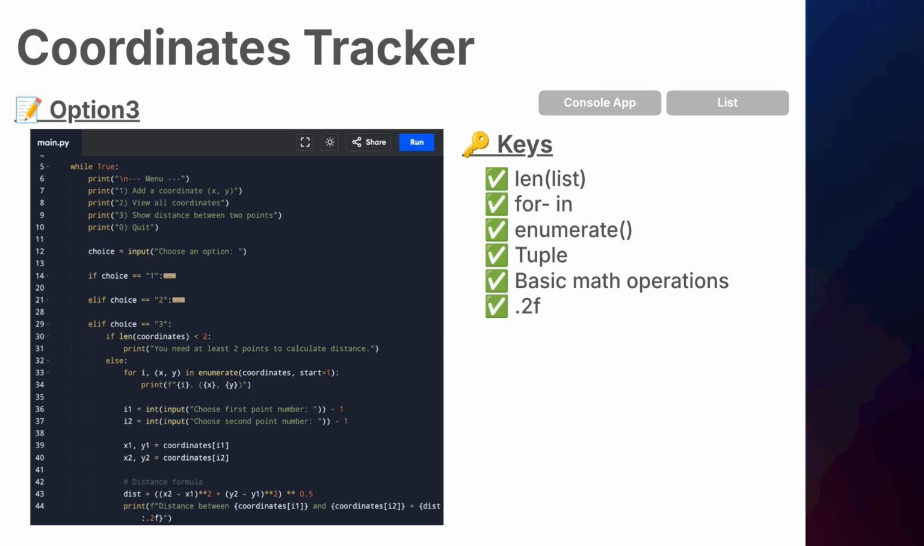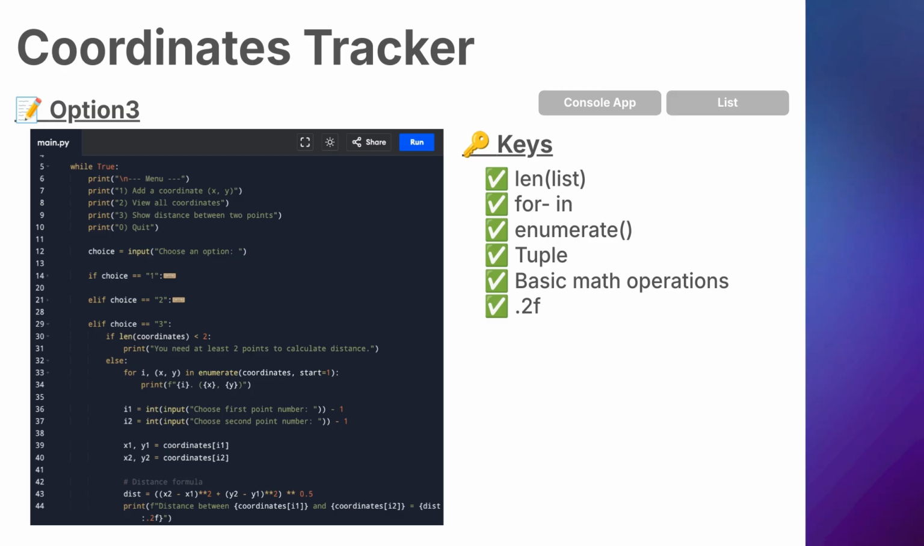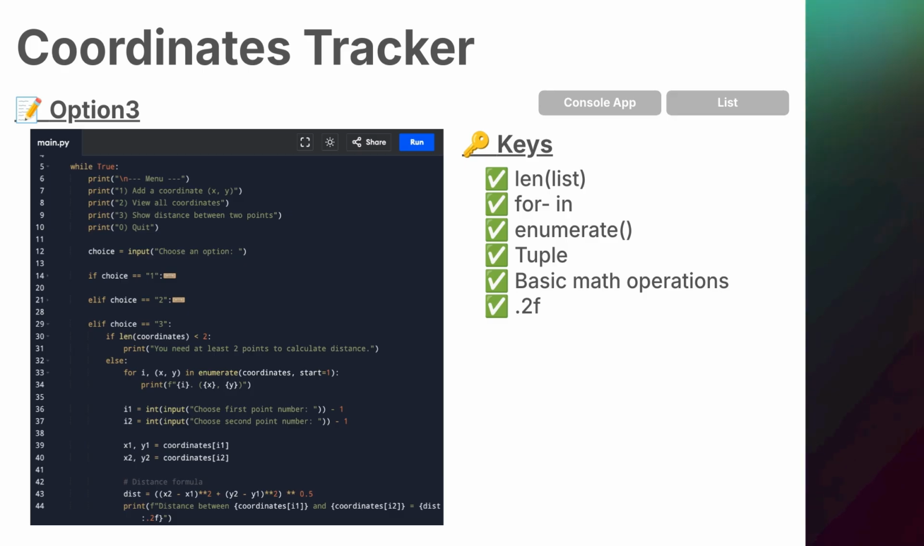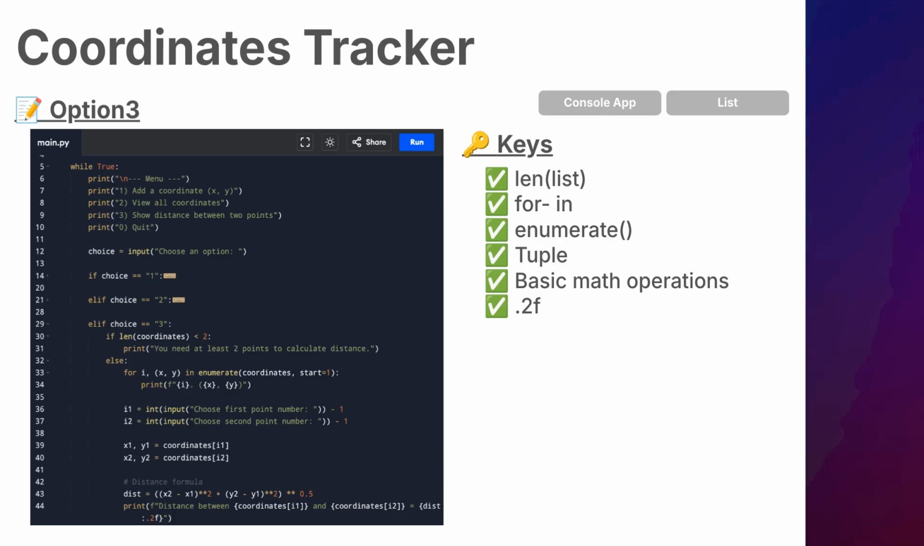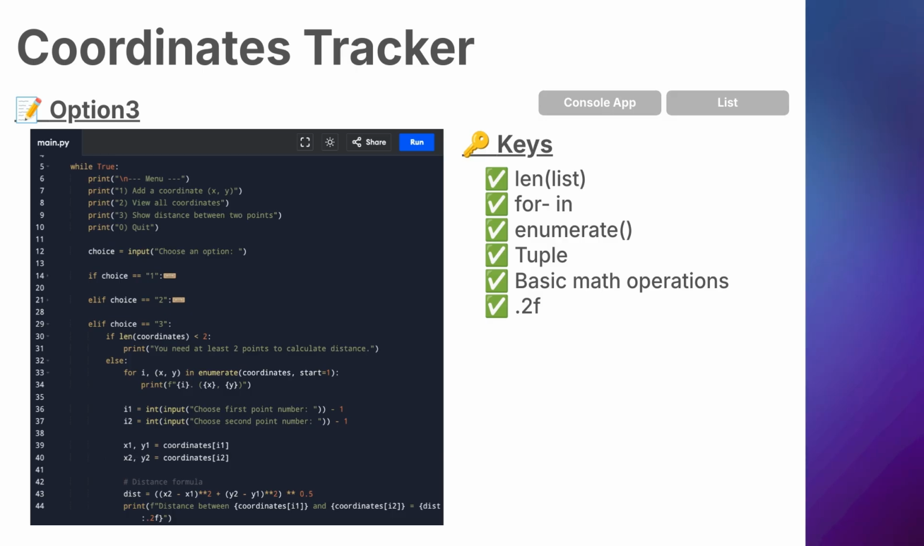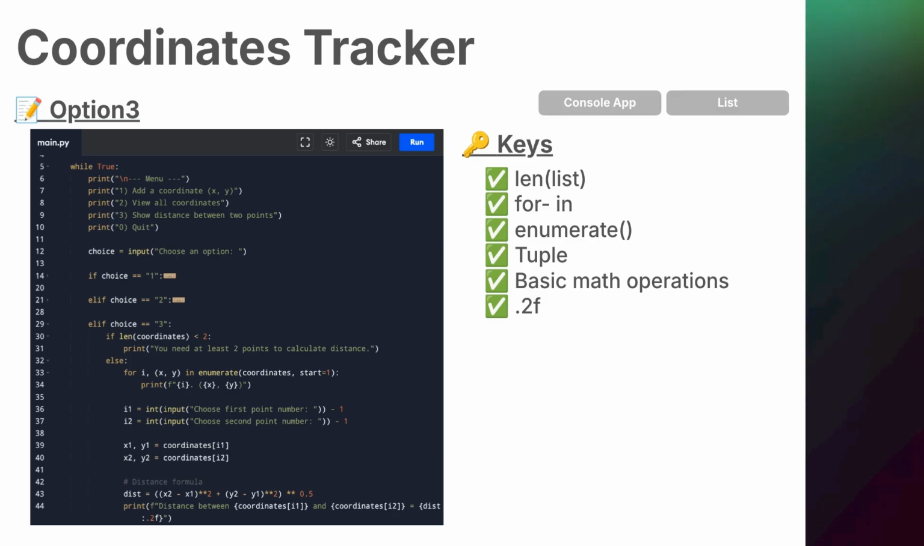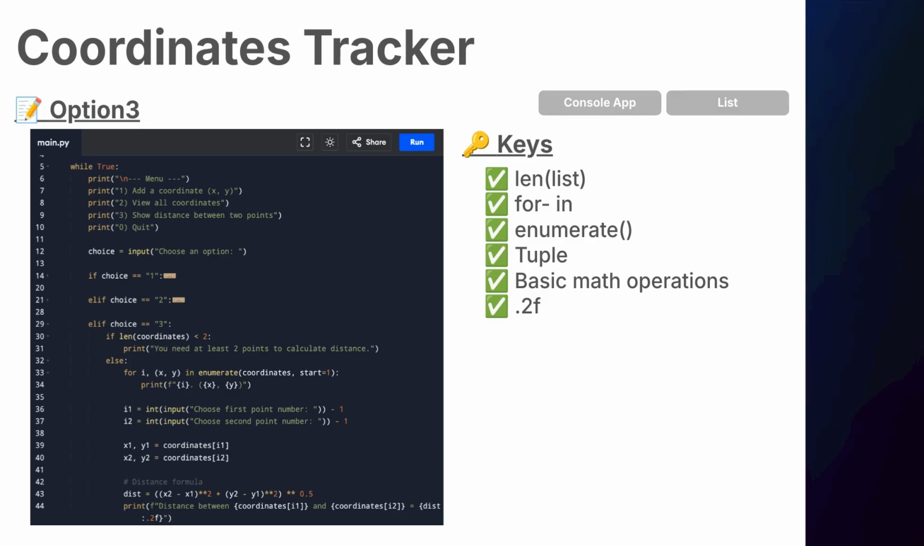Notice the code uses .2f. This is Python's way of formatting numbers. The .2f means format this number as a floating point value with 2 digits after the decimal point. This makes the output neat and easy to read. This completes the logic for option 3. In the next step, you'll see how all the parts work together to make the full program run smoothly.